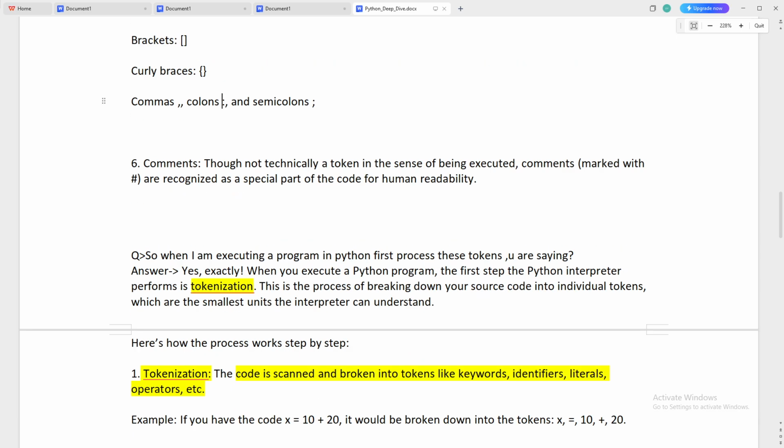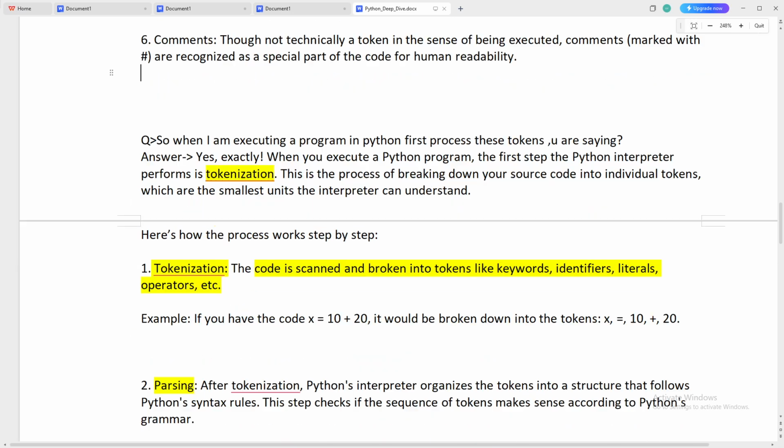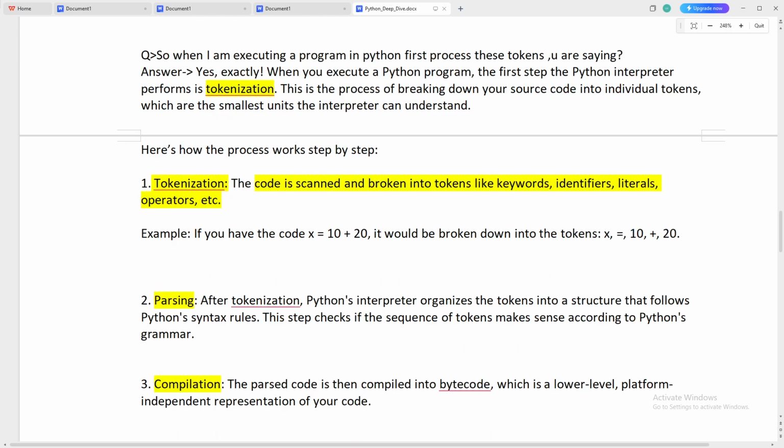Now comments. Though not technically a token in the sense of being executed, comments marked with a hash are recognized as a special part of code for human readability. So these are not meaningful to the Python interpreter. Basically these are for humans, so they can read and understand what the coder wants to say to the user.